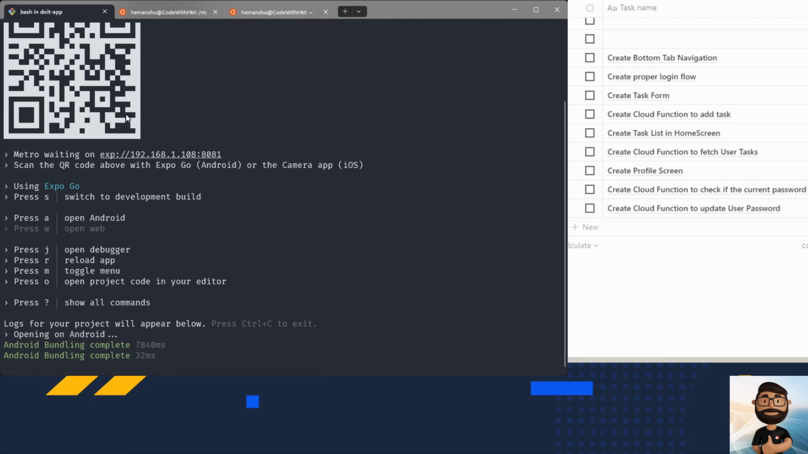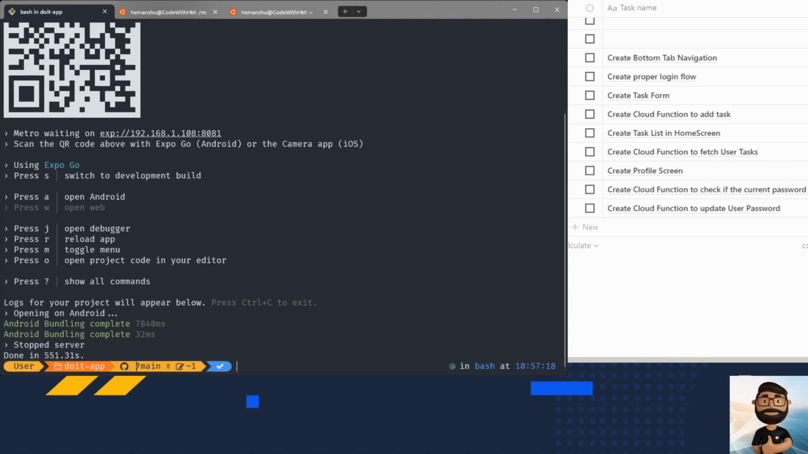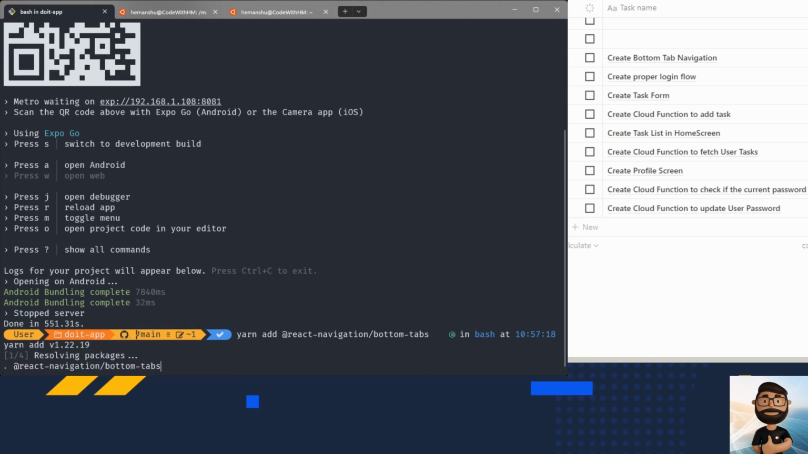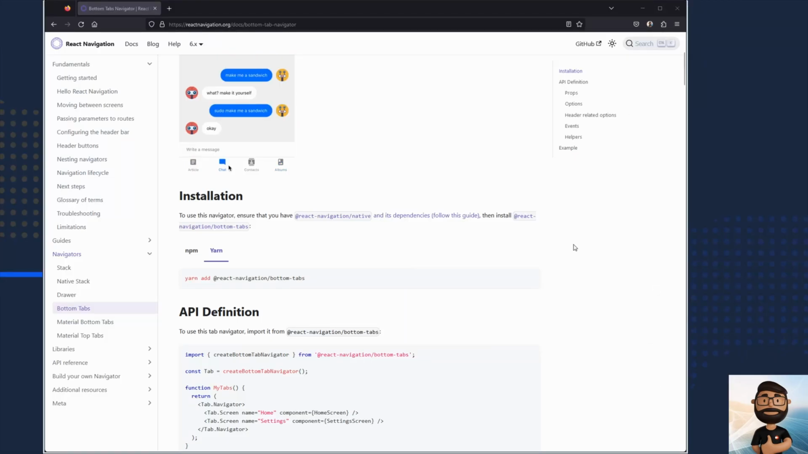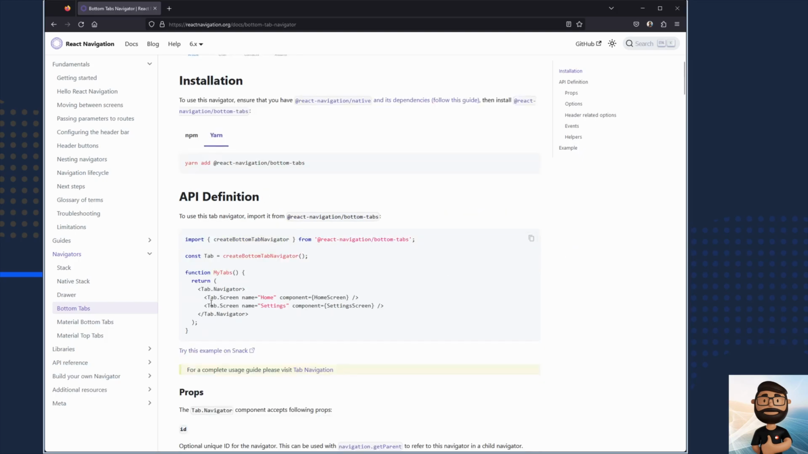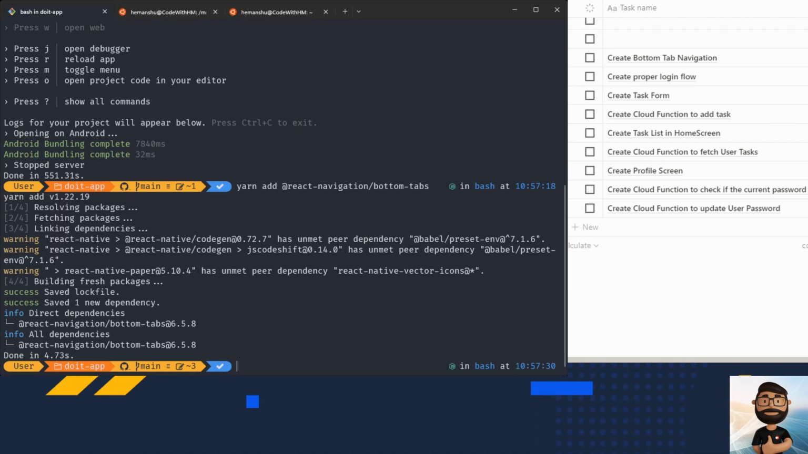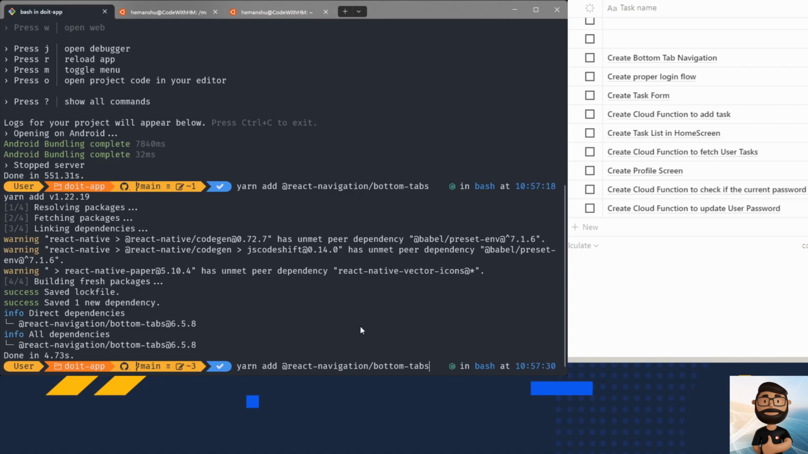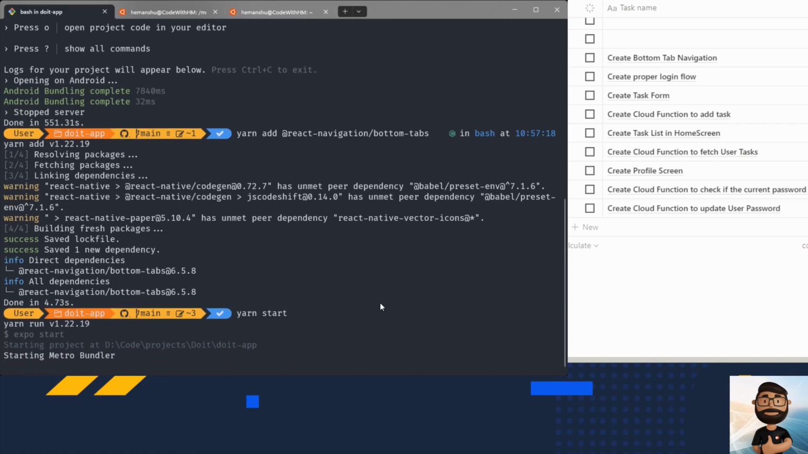Here our server is running, so I will close it and I will paste and install bottom tab navigator. In the meantime, we will go to the browser and we will check how to configure bottom tab navigator. So here are the steps. I will just copy the code and we'll try to understand the code inside the code editor. Okay, so let's go back to command line. Our packages are installed. Let me start the server again using yarn start.